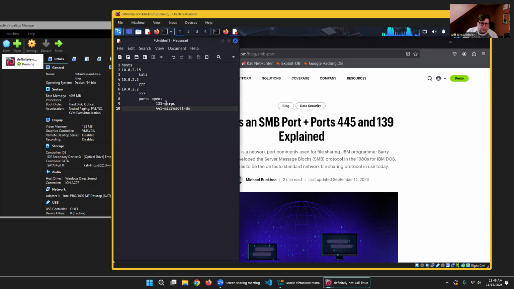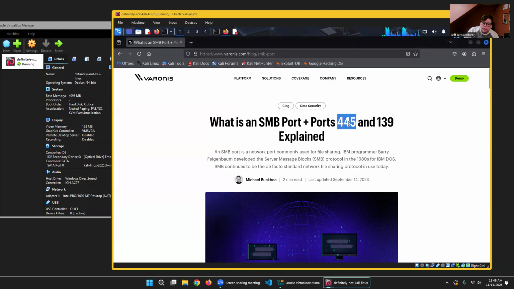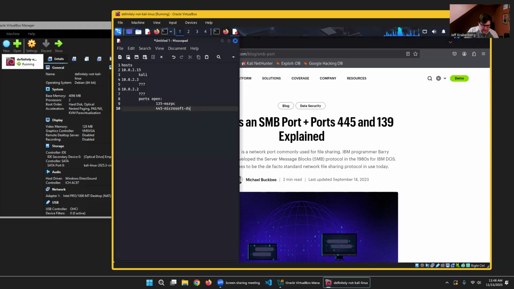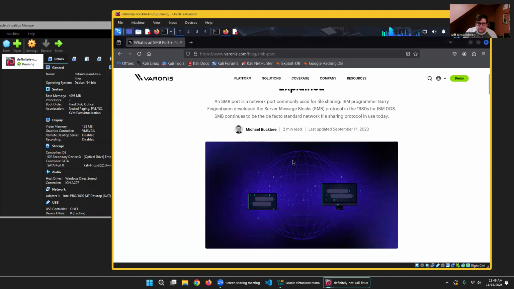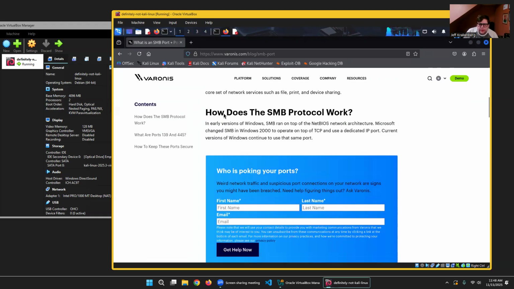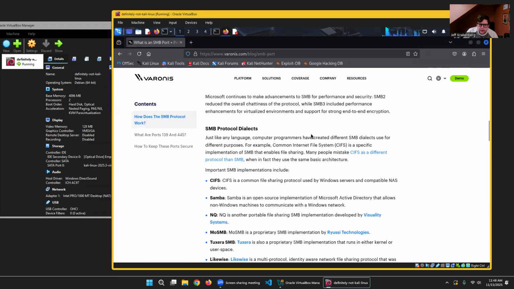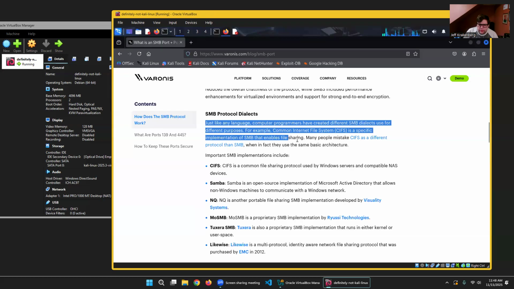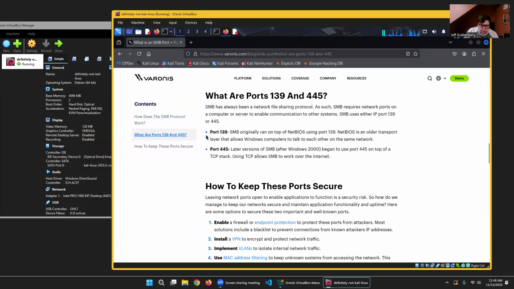Let's check what our other port was. 135. Okay, I was gonna say if that's 139, that would be crazy. But no, 445 tied to something called SMB. So let's go ahead and add that in here. And we can just take a look at this article really quick. How does it work? I don't really care. What does it do? What are ports 139 and 445?